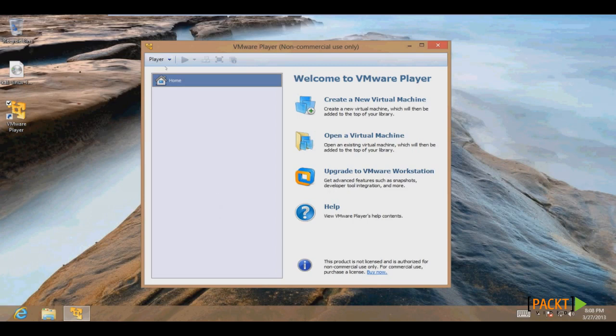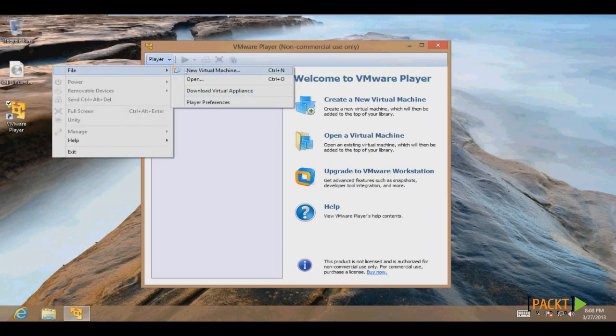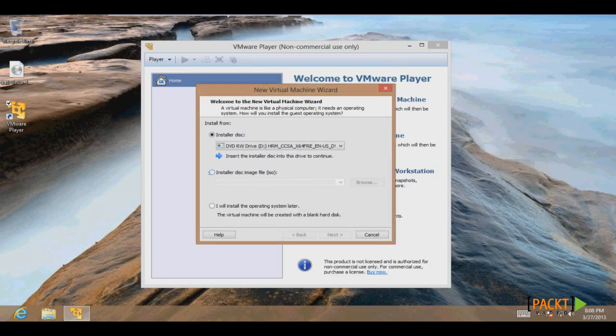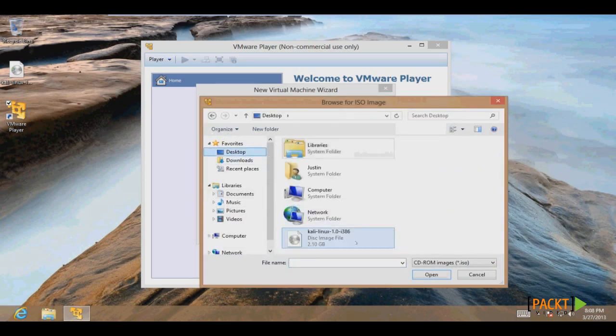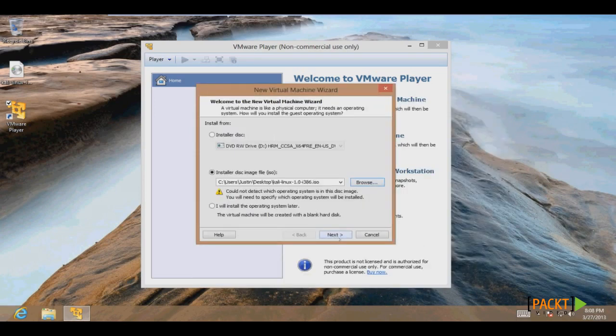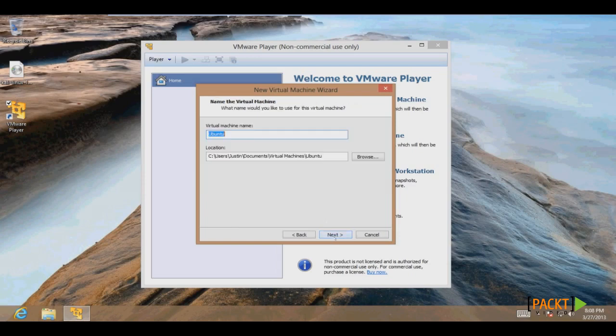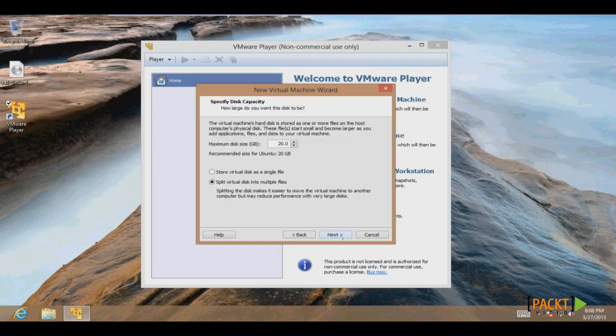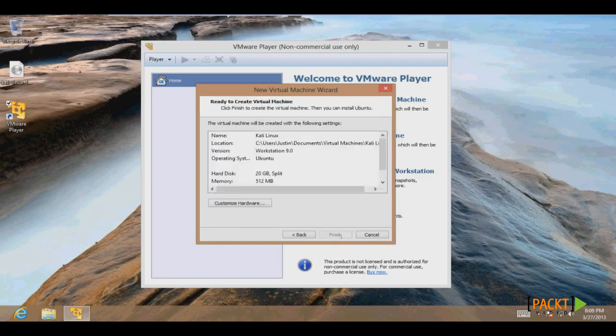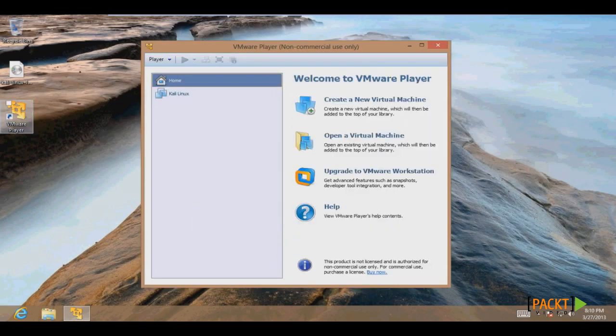And then we're going to create a new virtual machine. Select Player, then File, New Virtual Machine, and then select the ISO option, and then Browse. And then browse to the location of your new downloaded Kali Linux ISO. Click Next, select Linux, then Next, then enter your virtual machine name, then Next, select your disk options, and then Finish. Then double-click on your virtual machine to start running.